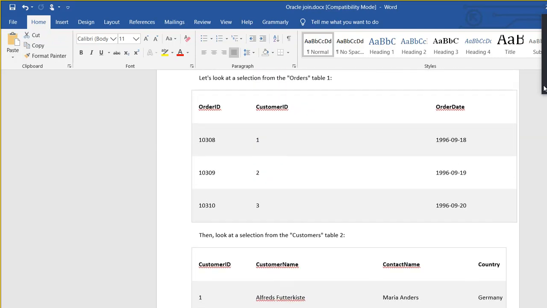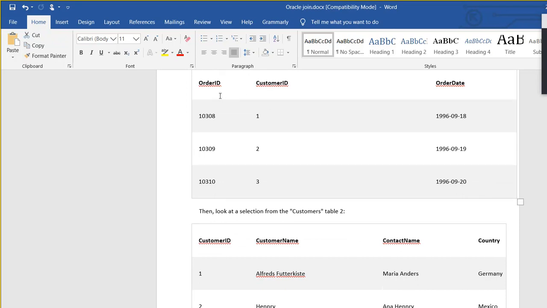In the left table, can you see, when we are comparing orders dot customer id equal to customers dot customer id, then 1 equal to 1 is matching, 2 equal to 2 is matching. There is no matching record for 3. There is no matching record for 4. Is that correct? So that's why it is bringing only 1 and 2. So this is what inner join is.